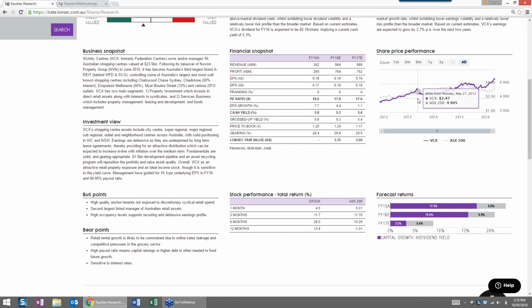Share price, so these charts you see on the screen are interactive. You can hover the cursor over them and get any point. You can also drill down to different periods. You just simply click on the periods across the top to look at performance, and you've got your forecast returns.